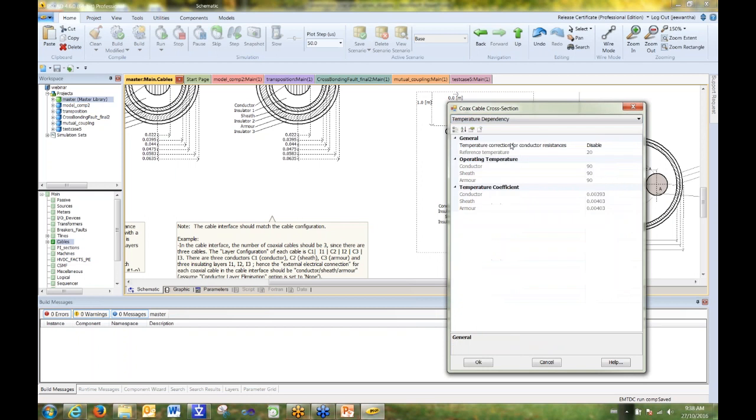And we have an important thing. This is called temperature dependency. Resistances are temperature dependent, and manufacturer data sheets usually use data at 20 degrees. But in reality, the conductor temperature can be much higher than 20 degrees. So if I assume 90 degrees, the AC resistance will change. To correct that, we have to enable the temperature dependency.